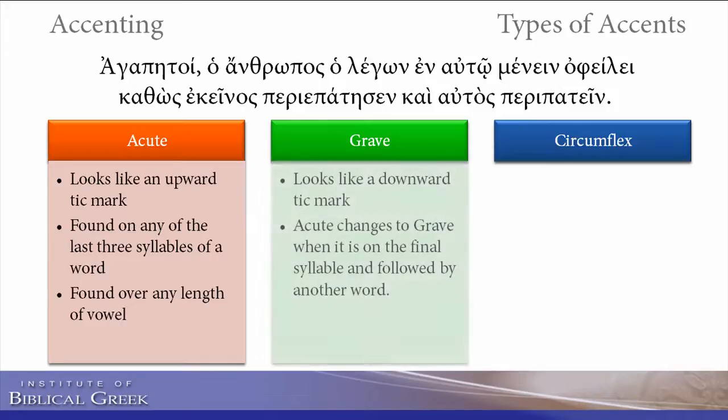The grave looks like a downward tick mark. And it is merely an acute that has changed into a grave when it's on the final syllable of a word followed by another word. So, for example, agapetu remains an acute since it's followed by a punctuation mark. But kathos used to have an acute. It changes to a grave because it's on the last syllable and followed by another word, akinos. We see the same thing happening with ke and avtos.